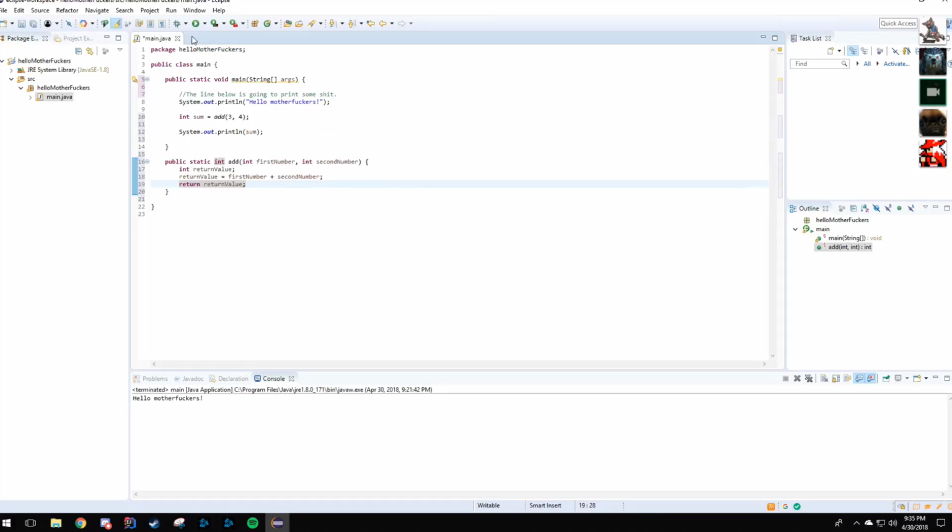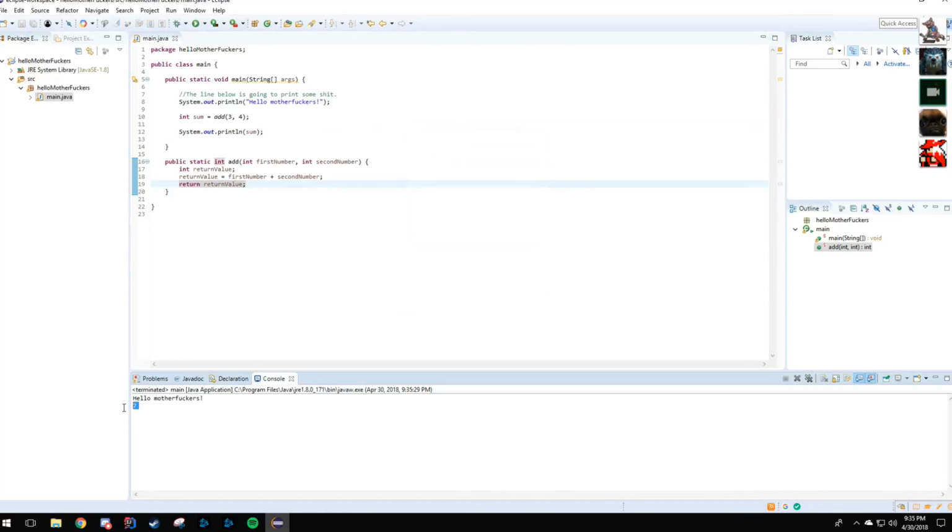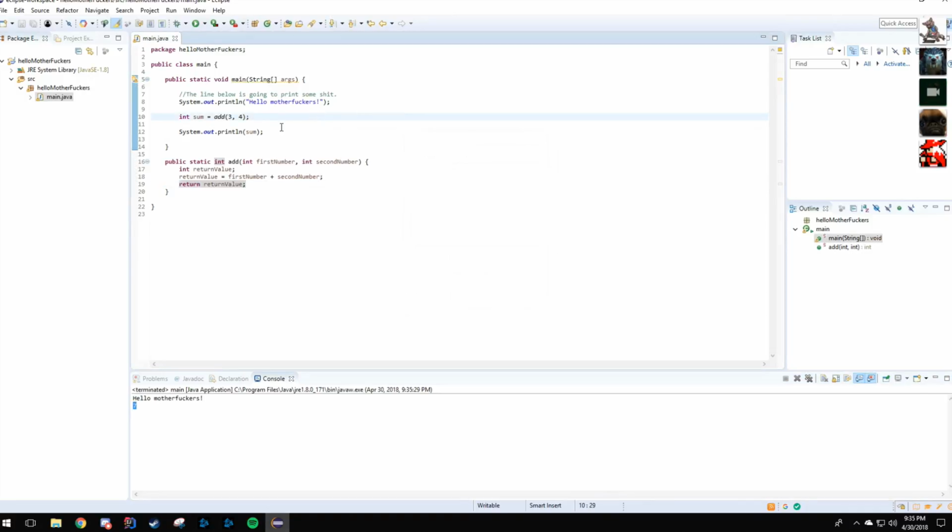So I'm going to run this. And obviously I would expect, since I've added 3 and 4 together, for it to print 7. And it did. So it printed my first line, and then it printed 7. So there it is doing, once again, all the things I've told it to do.